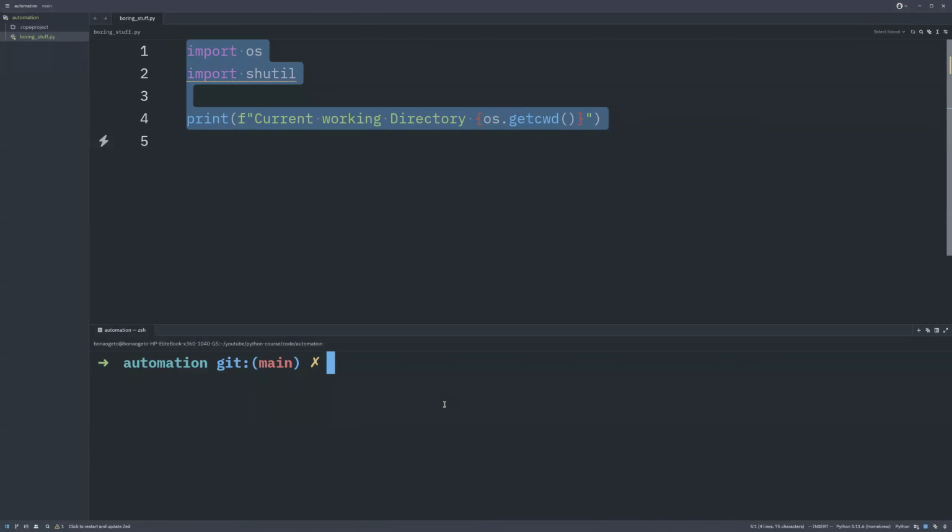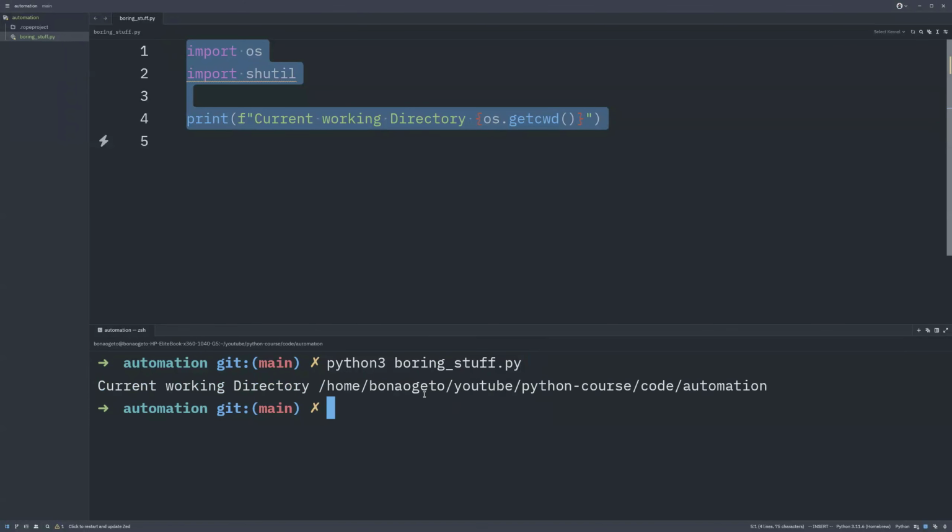And I want us to run the code quickly. So just say python3. I call this file boring_stuff.py. Then when you hit enter, you see it tells us our current working directory is home, and then automation. You can see from my terminal here that it's showing we're in the automation directory.